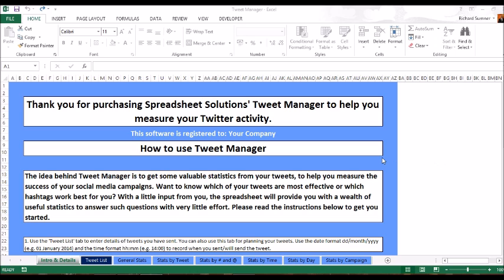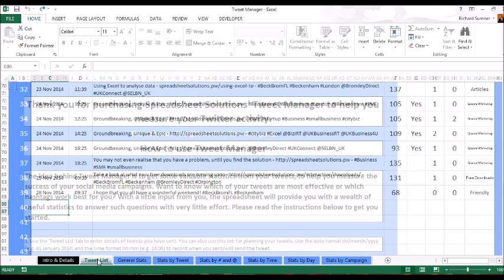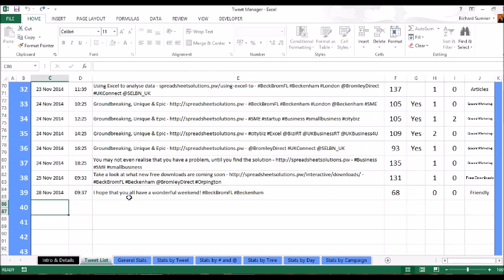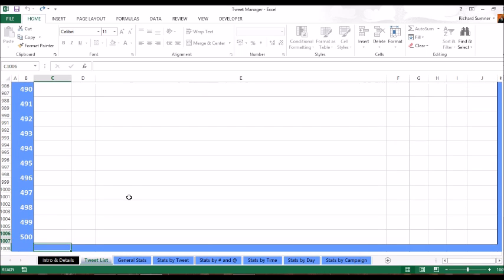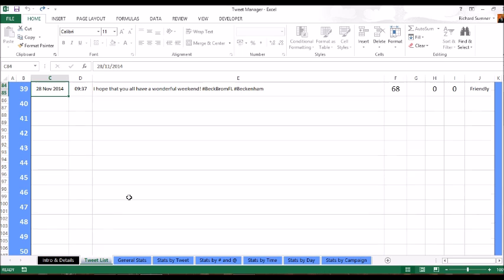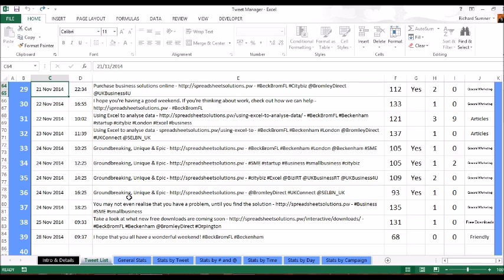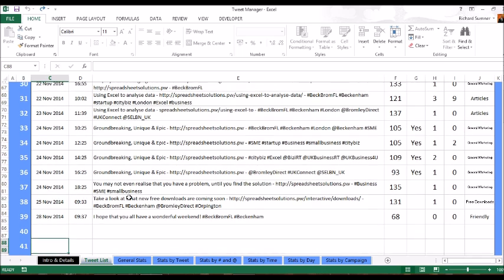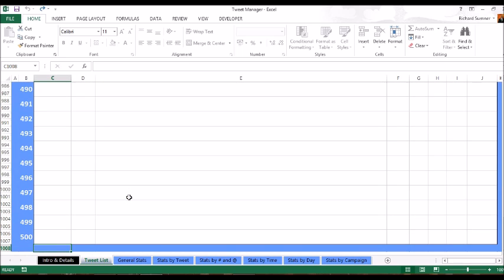So yes, and one last thing about this tweet manager that I do just want to draw your attention to is that if you have a look here in the tweet list, you will notice that, scroll down to the bottom, there are only 500 spaces available. So once you've got to 500 tweets, it's actually completed, and you can't enter any more tweets.